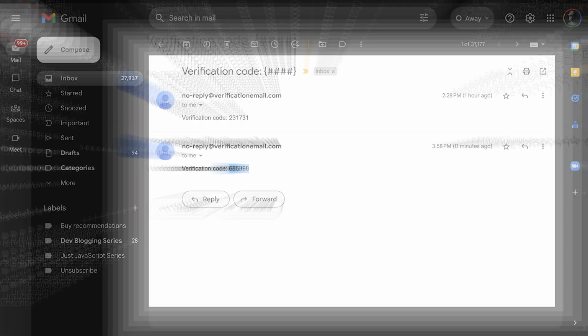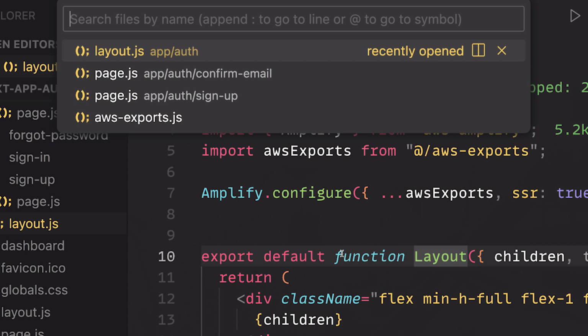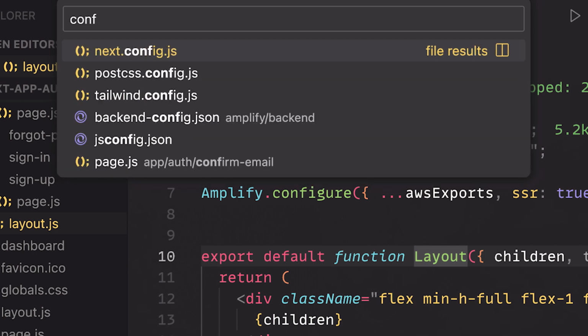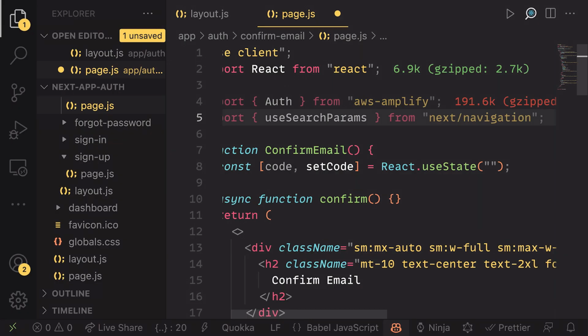Now, after you've successfully signed up, AWS Amplify will automatically send a verification code to your email address to verify your email. Open your email inbox and you should find a message from your app with your verification code. Now, we need to actually write the code that makes this email confirmation page work. To do that, open the confirm email page file in the auth folder and import the auth object. You also need to import use search params, which will be used to access query parameters.